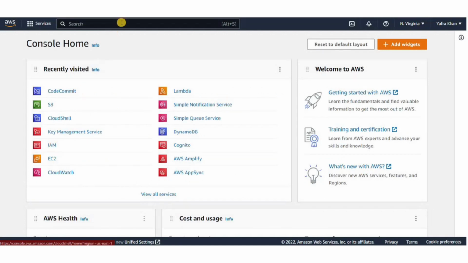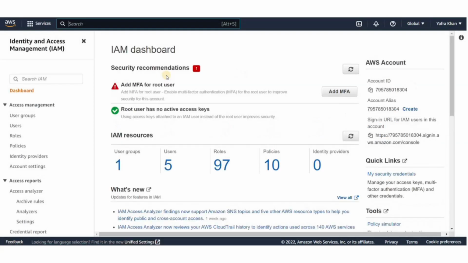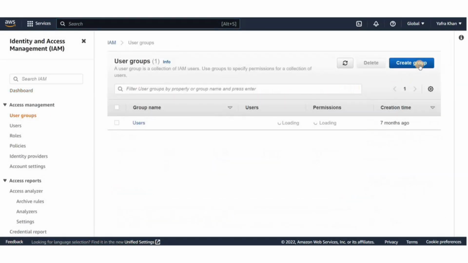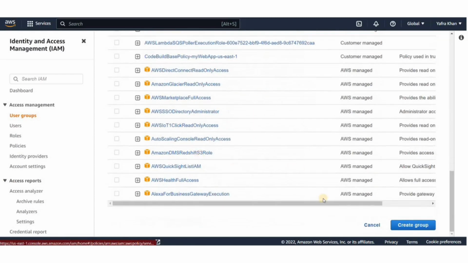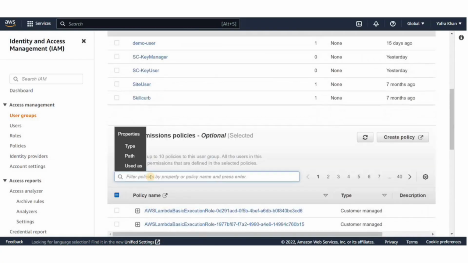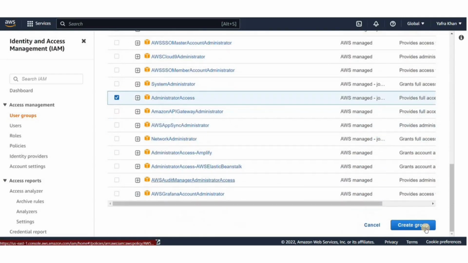So let's get started. Here I am in the AWS console, and first of all I'm going to search for IAM because we need to create a couple of users that are going to be able to manage and use the CMK. I'll just create a new user group, scroll down to attach permissions. I'm going to give my group administrator level permissions. So I want you to select administrator access.